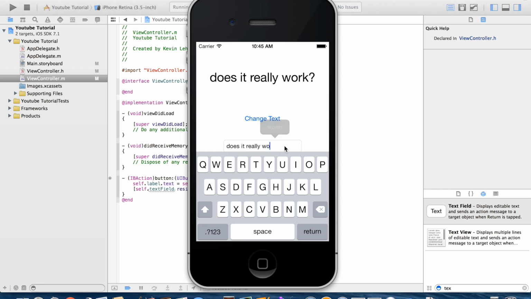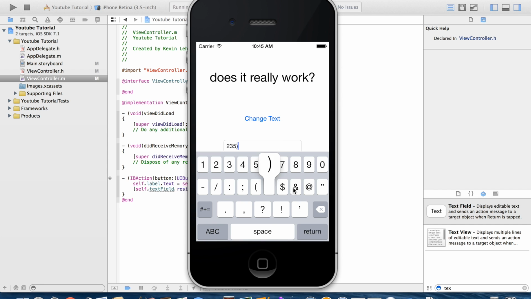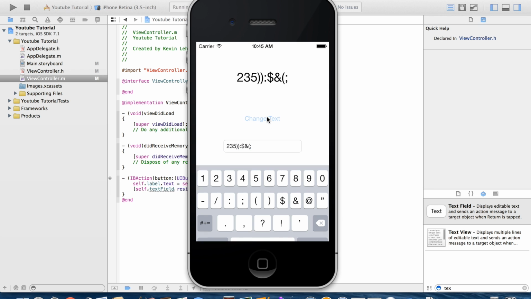So this should also work with any numbers or anything you type in. So if we press change text, it'll.